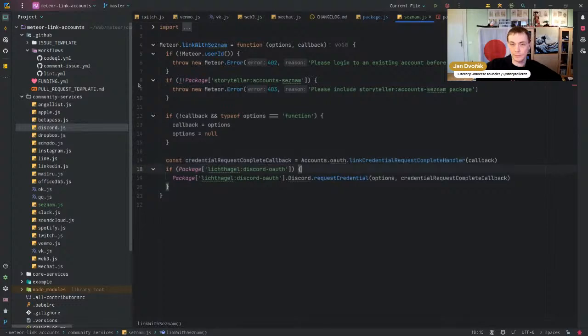And then we do the Seznam OAuth package that we need, because with the package we check that it's there first, and then we actually are going to call the OAuth package and request the credentials. So it will again trigger everything.